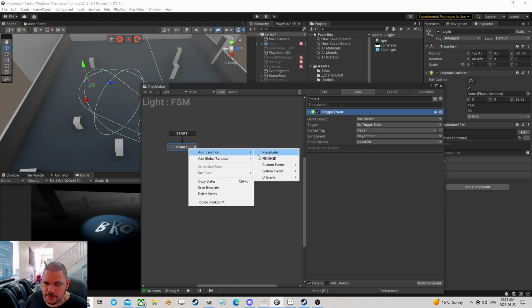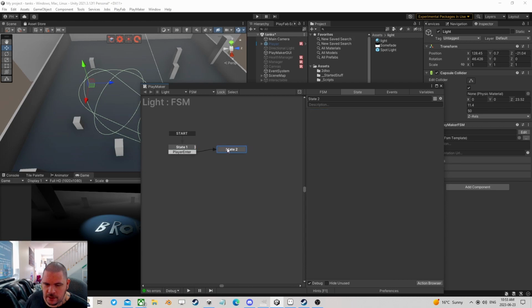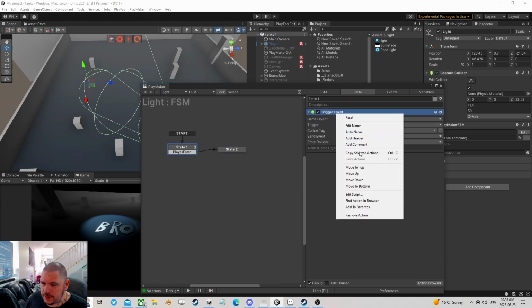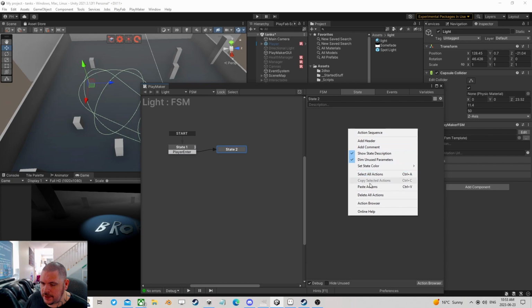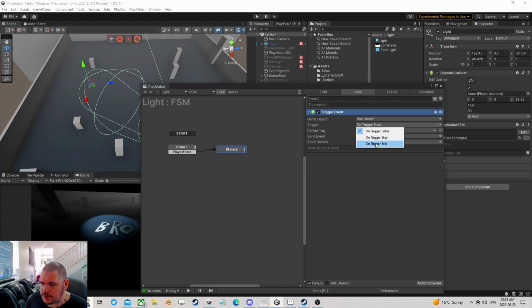So here we just have our little idle state, and we come along, and we could copy this and put it over here, and move this to trigger exit. And we can change this so we don't confuse the naming here.